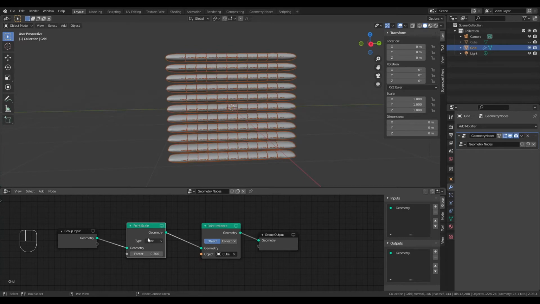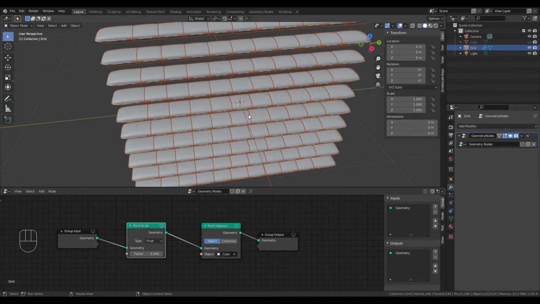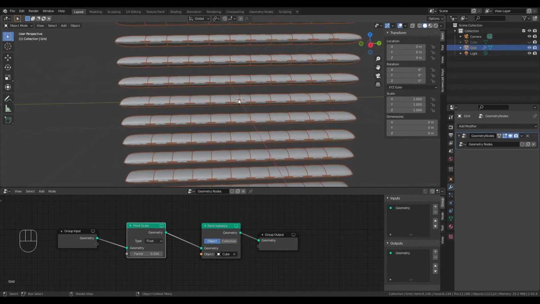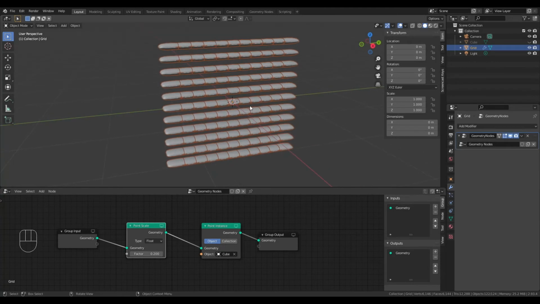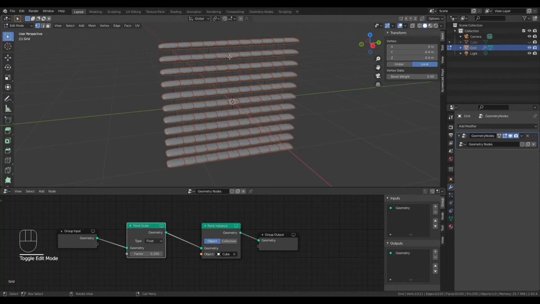Alright, so this is okay. Obviously things are overlapping in ways that we don't necessarily want. And how I'm going to fix that is first by changing the internals of the object. So I'm going to go to Edit Mode.